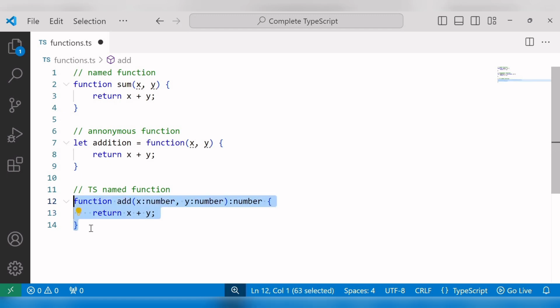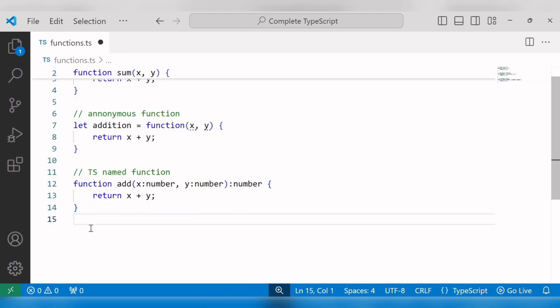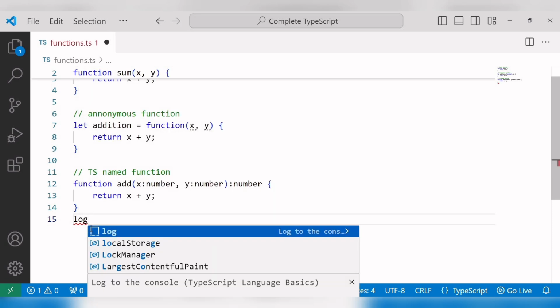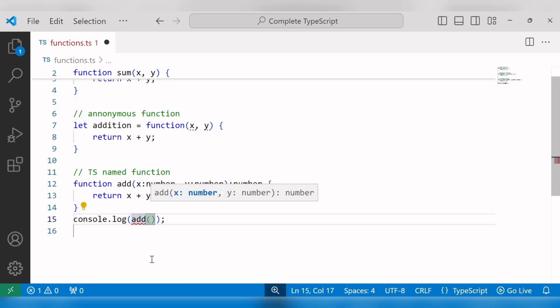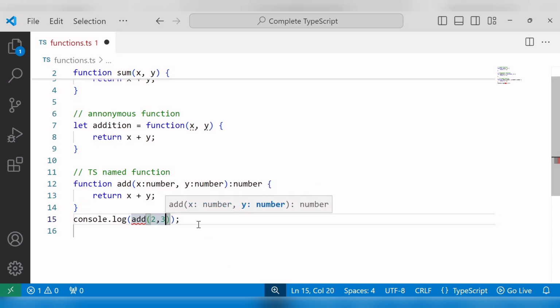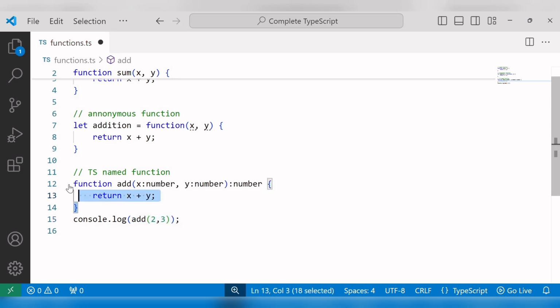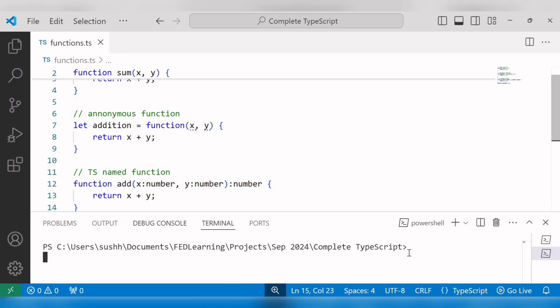And now how we can call this named function? We can call this named function with name of the function, that is add. And here we need to pass two arguments, 2, 3, because in the function definition we are passing two parameters x and y. So now save the changes, and here I'll run this file with command node space functions. And you can see the output 5.